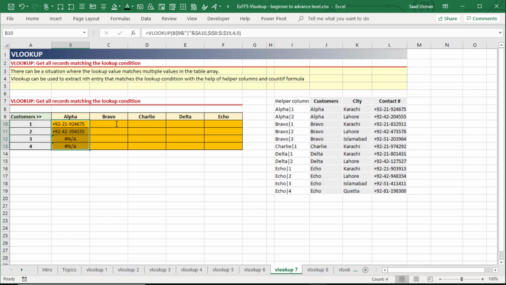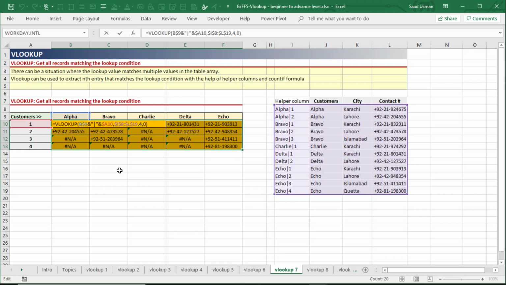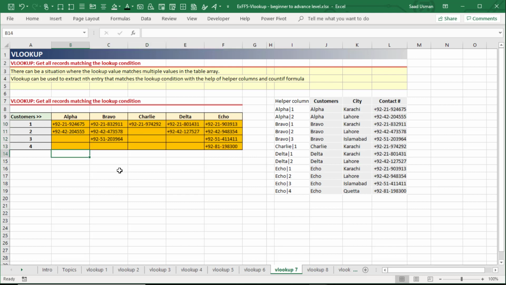If I copy it downwards, I get the 2 entries for Alpha, but the other 2 entries are returning an error because there is no third and fourth entry. And if I copy to the right, I get all the entries for all these customers. In order to handle the errors, we can just use an IFERROR function, and replace the error values with an empty string. We change it and press Ctrl Enter. So there you go. We have all the occurrences of Alpha, Bravo, Charlie, Delta, and Echo in the lookup table using the VLOOKUP and COUNTIF functions.